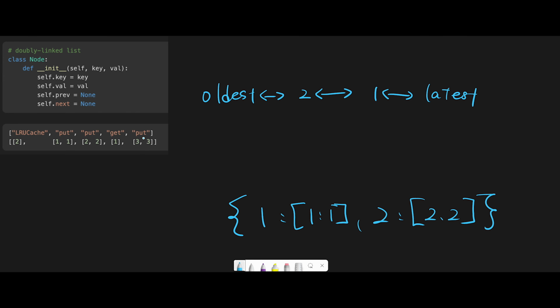The last operation is put. Actually, I didn't explain the detail for the first two puts, just that we connect like 1 and 2. So let me explain the put operation. If we don't have the same key, just add 3 to the hash map and to the last position in the linked list. So we use the insert function.